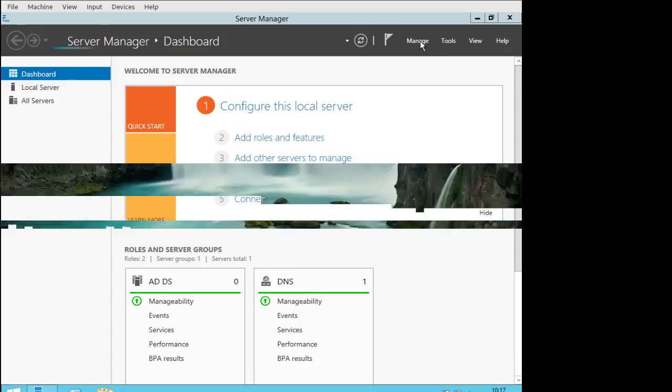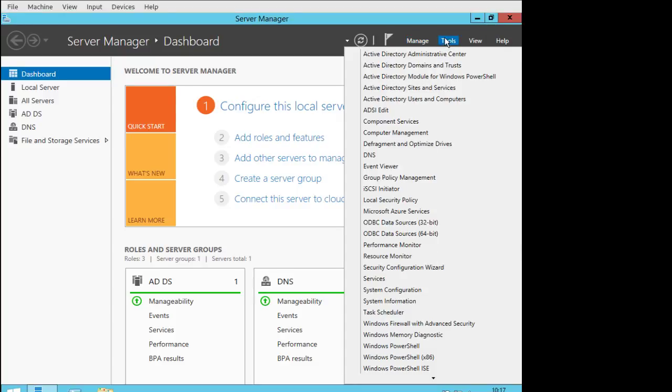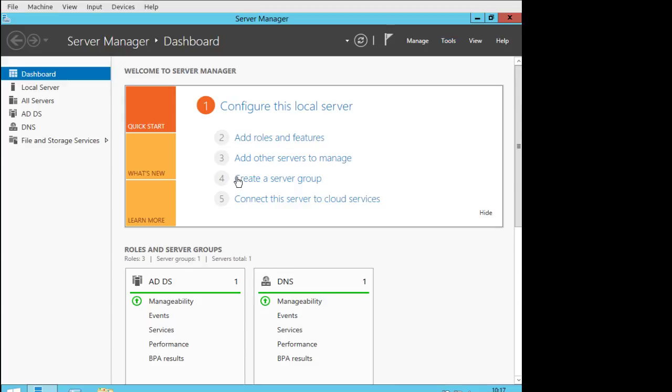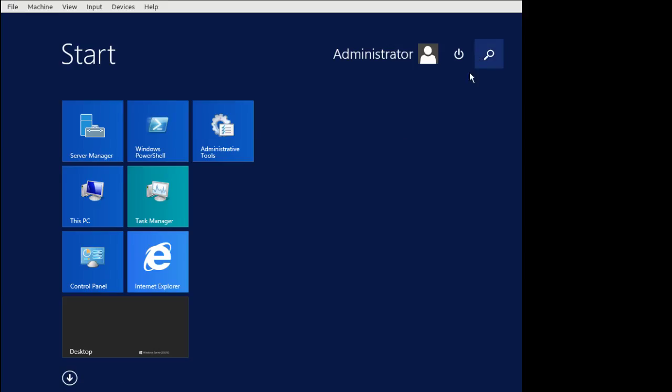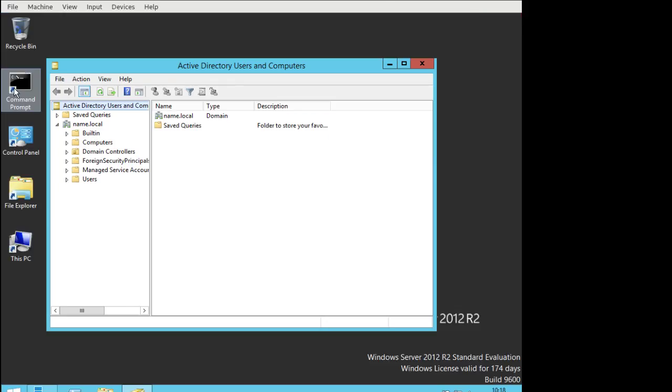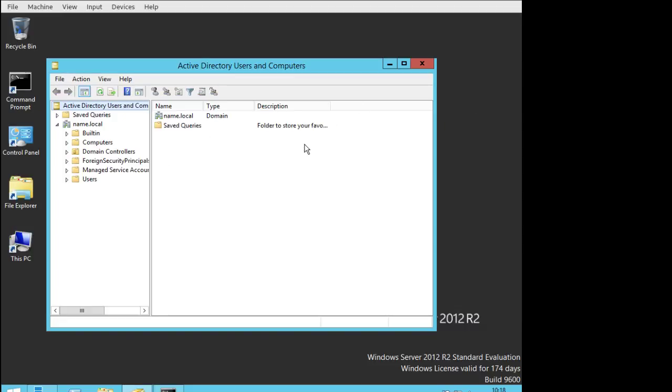What we're going to do is to configure. We have promoted this server to Windows Server tools. You've got Active Directory Users and Computers. It was just promoted to Windows Server. The domain controller domain will be name.local. The host name is surname.